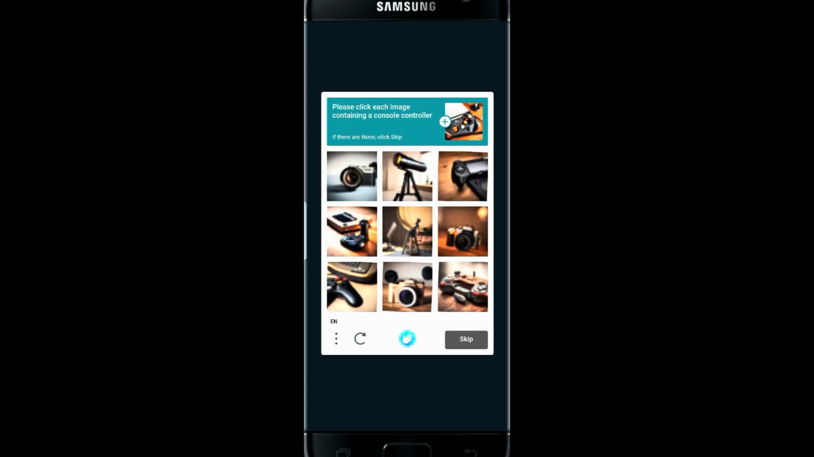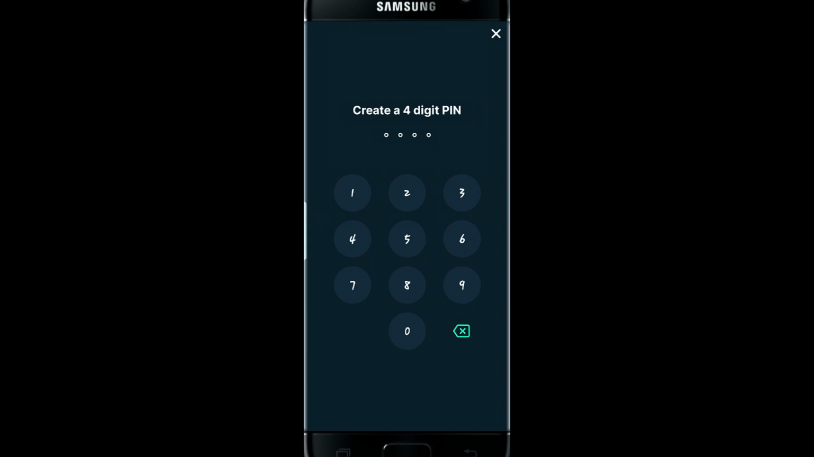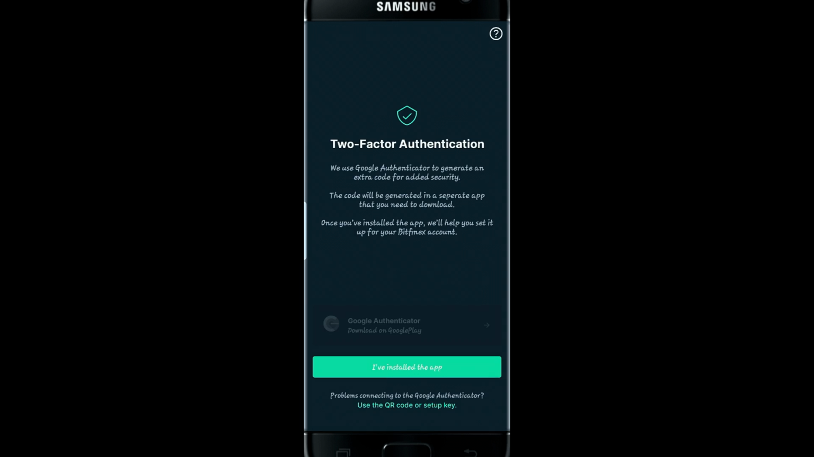You will be asked to verify your identity using CAPTCHAs. Go ahead and complete the task, and then you will be allowed to create a 4-digit PIN. Go ahead and type in your PIN, and then you will be asked to confirm it. Type your desired PIN once again, and then you will be asked to set up two-factor authentication.